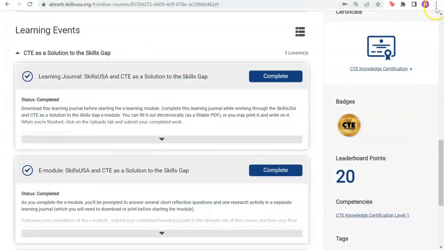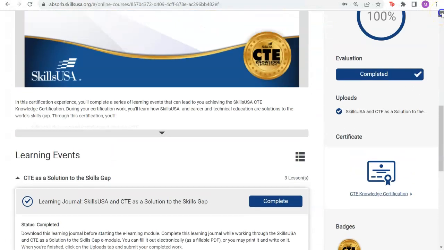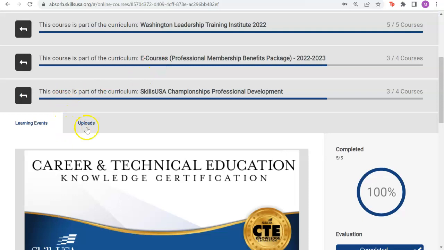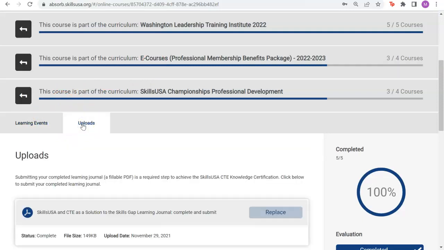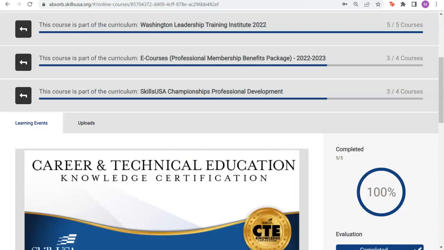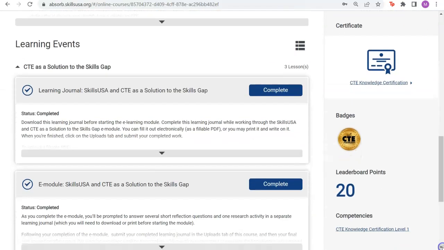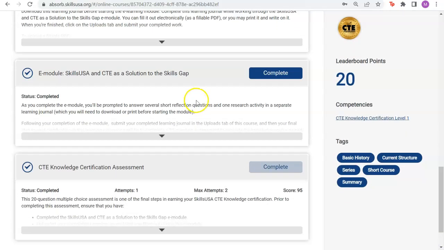Once you're satisfied with your work, you can go back to your course and click this Uploads tab, which is just to the right of that Learning Events tab, and then click the Upload button to upload your learning journal into the course. Once you've uploaded your work, that Upload button will become a Replace button. We can click Learning Events again to then resume that course. There are just 2 more learning events left, an e-module and an assessment.